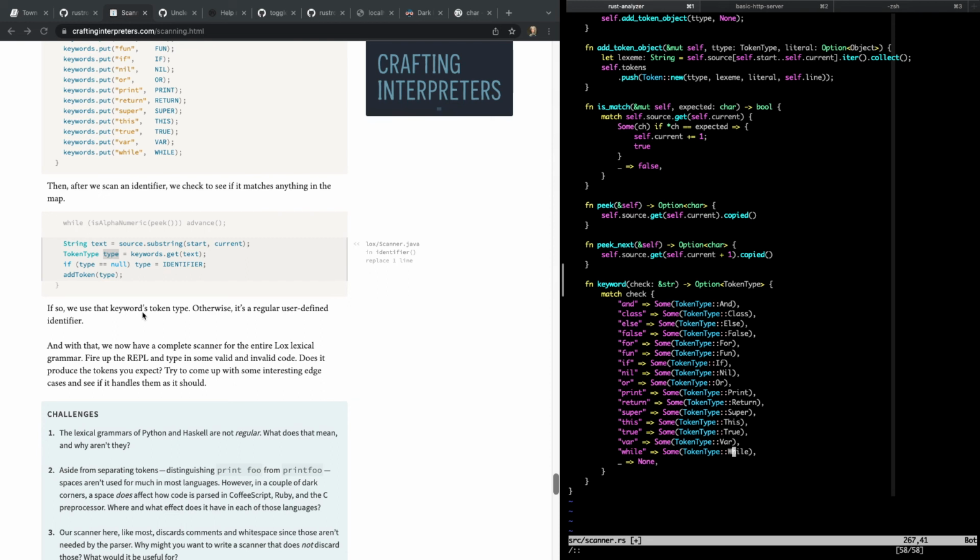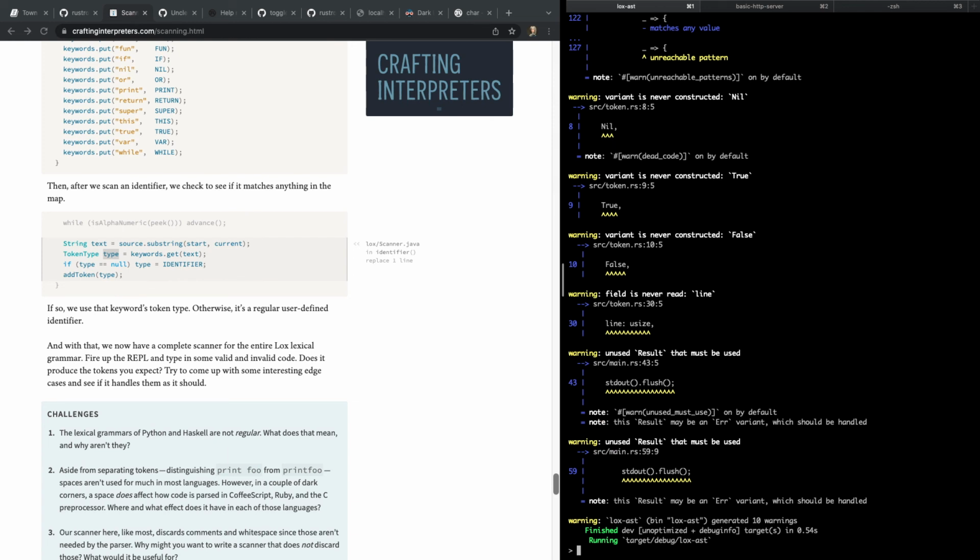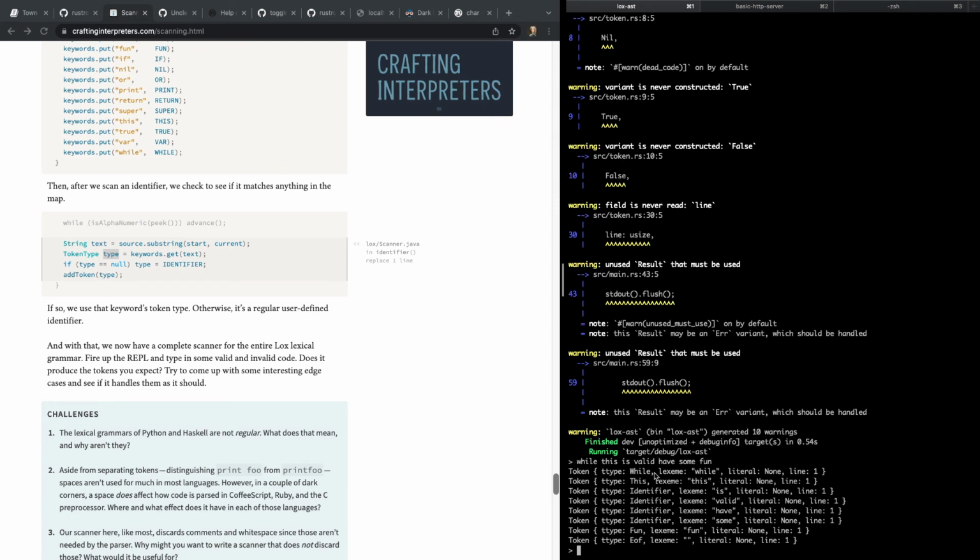All right, so after we scan an identifier, we check to see if it matches, and if so, we use that keyword's token type. Otherwise, it's a regular user-defined identifier. And with that, we now have a complete scanner for the entire lexical grammar. Fire up the REPL and type in some valid and invalid code. Cargo run. While this is valid, have some fun. All right, so while gets the while, this gets a this, we get a bunch of identifiers, and we have fun, and then the EOF. So I think this is working.